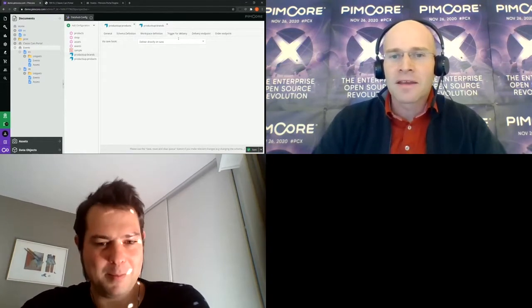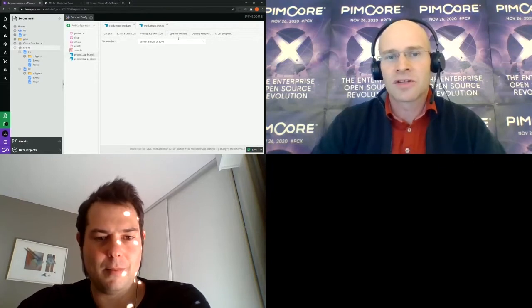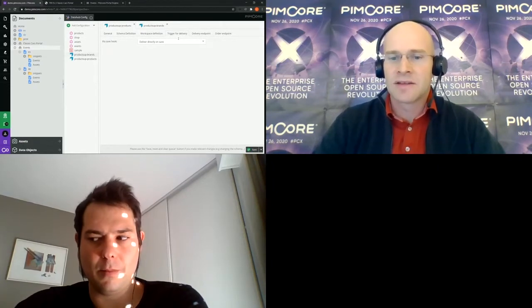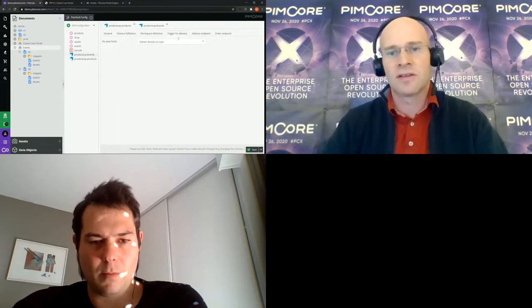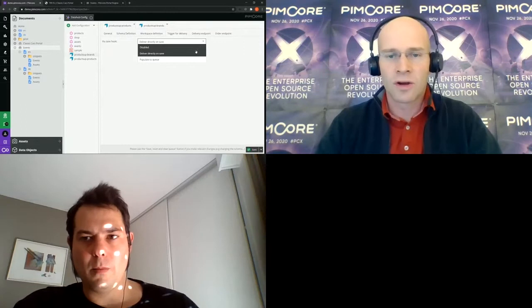And this trigger for delivery setting here in the Datahub configuration defines when we update the cache on the Pimcore side, to be ready to deliver the data to Productsup. And there are actually three options.